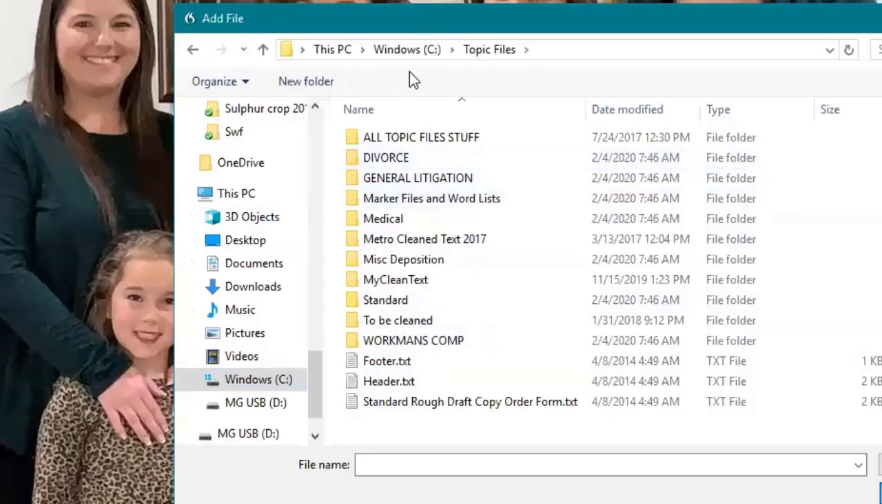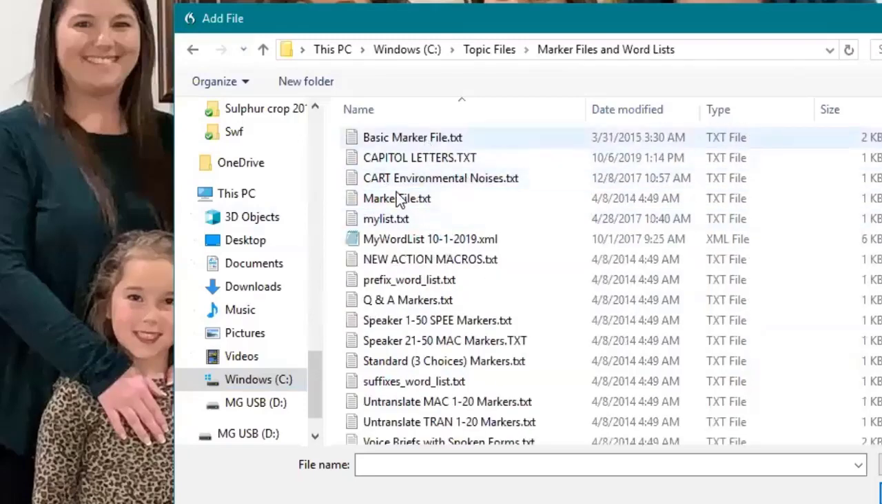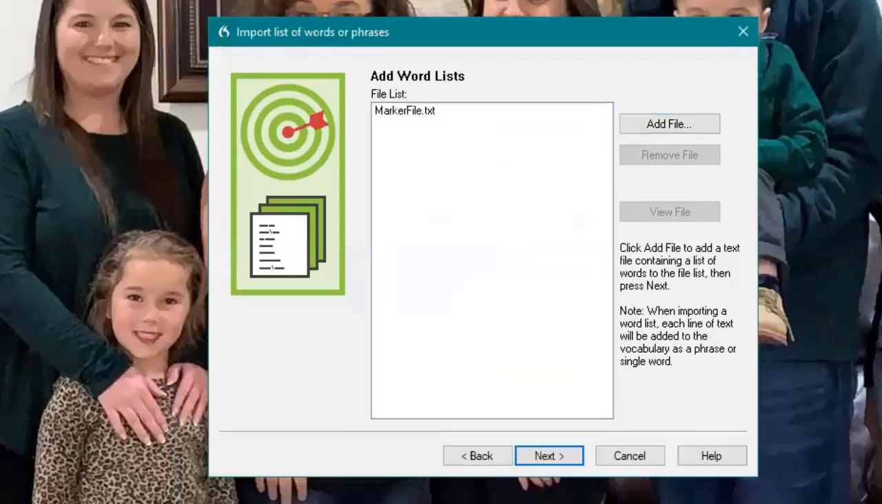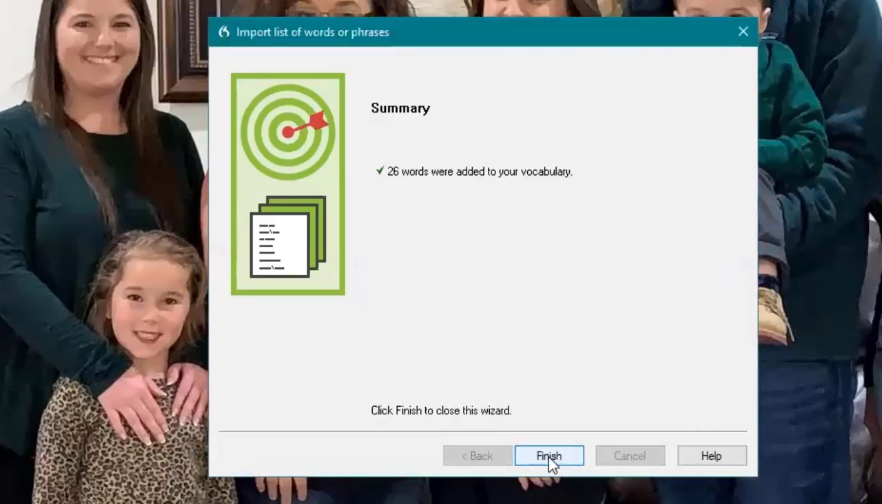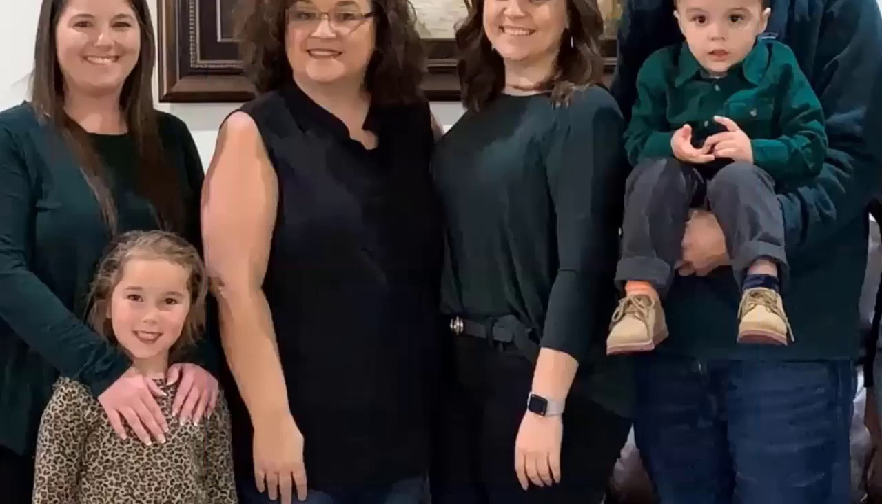Okay, and so I go to topic files and then I find the folder that says marker files, and I'm going to use the marker file.txt. As you can see, we have numerous lists here, but for now, we're just going to use the marker file.txt, which is the basic generic one. And I like the marker file because it has less of the things I don't use. So I click on next, I click on next again, and then I click on finish. And we save our user file. So we'll go to Profile, Save User Profile.